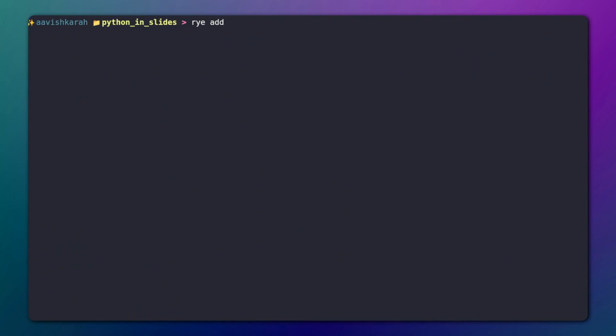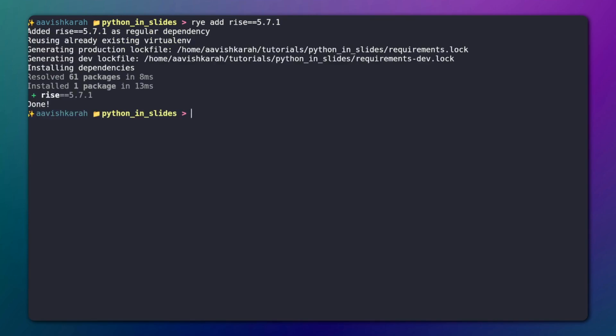Okay, here I need to install Rise. I'll be going with the version 5.7.1. So use Rise add, then the library name, then press enter. This should install the library to the particular virtual environment. Now we need to restart the Jupyter Notebook server.